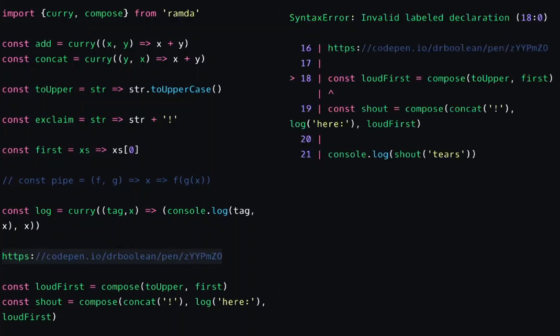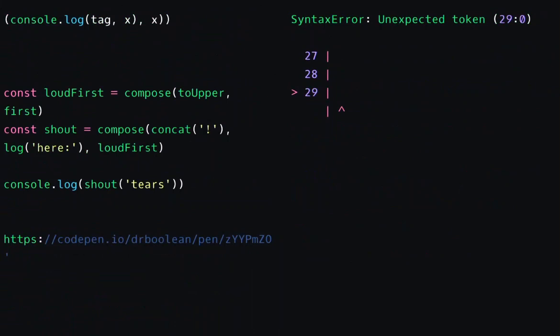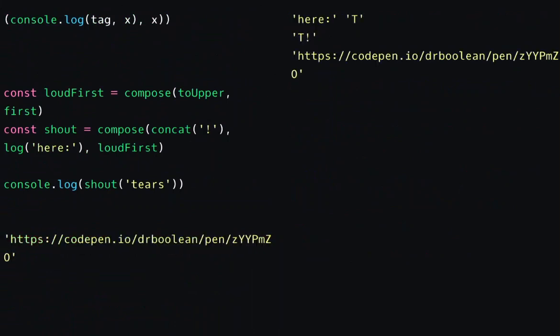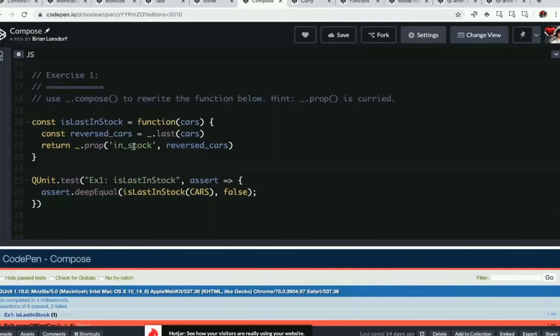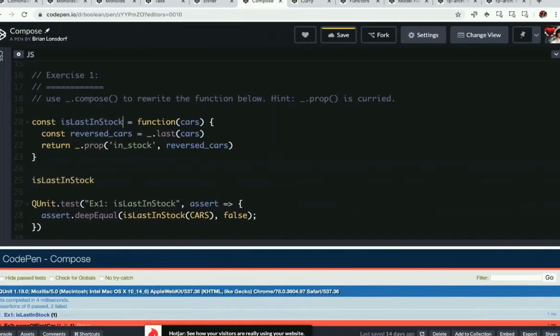Here is the CodePen. And I'll put it in a string so we don't get a syntax error. So what we're going to do is turn this into a pipeline rather than introducing state and having an order of events. We're going to write lastInStock. I'll leave this on the screen so we can look at it, but I have to rename it so it doesn't break.